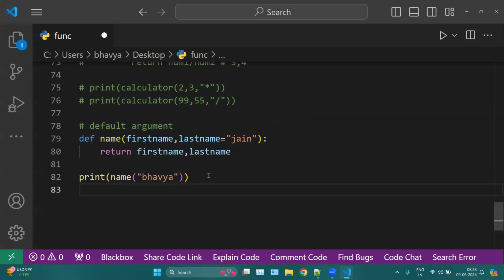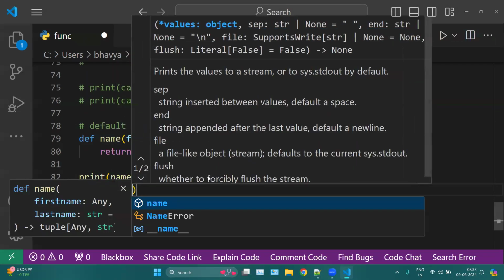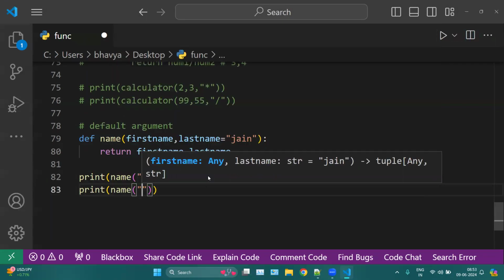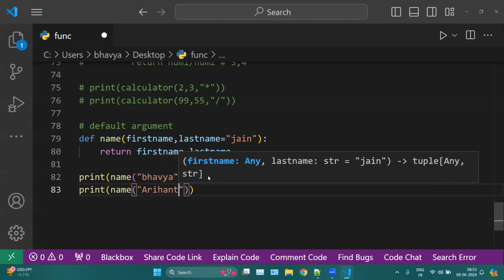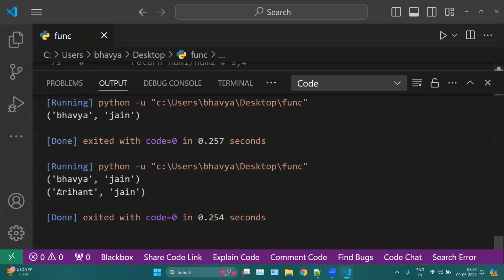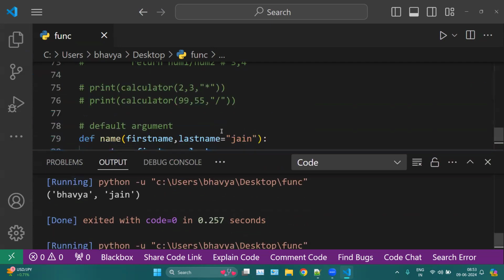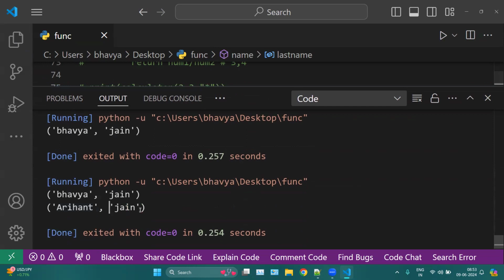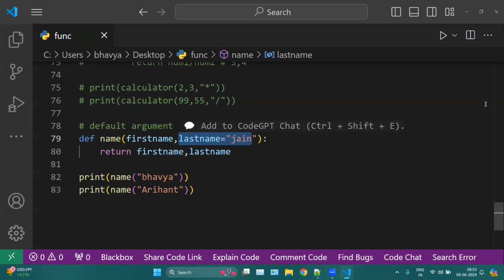For example, I'm calling the function again. Here I just wanted to call, let's say, any other name. If I run this one, you can see it is my first name, the second first name, and then it is already filled with J, which is the last name. So this is the example of it.